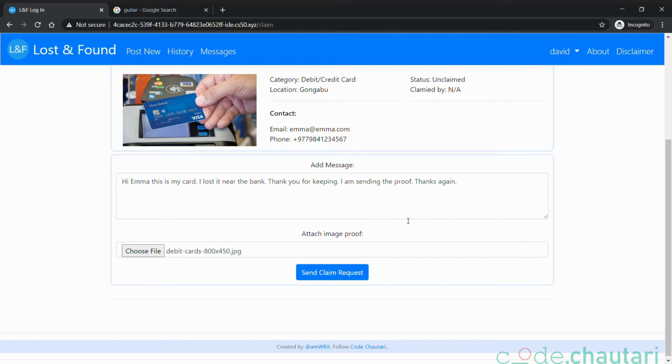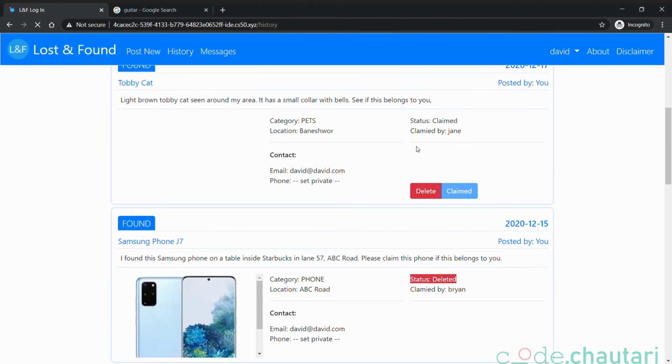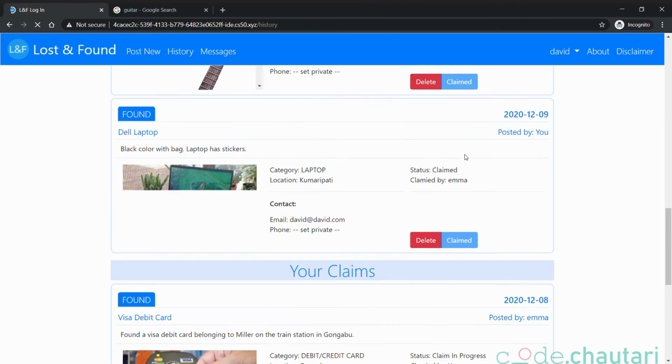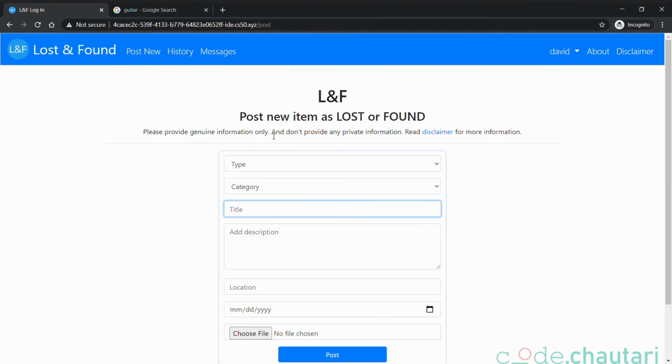So I've written a message and I've attached the image. Now I'm going to send the claim request. If I go back to history, I can see that I have sent a claim request about the card to Emma. Now to post about new items, I can go to post new.